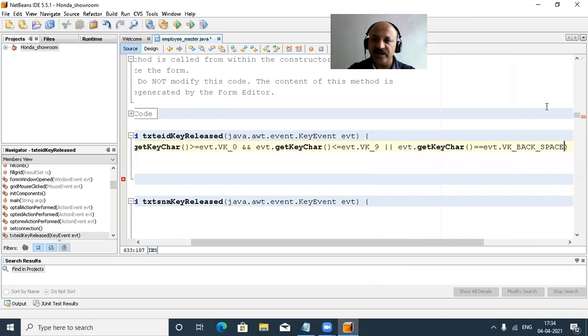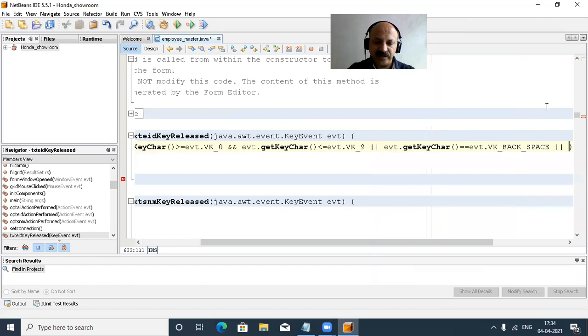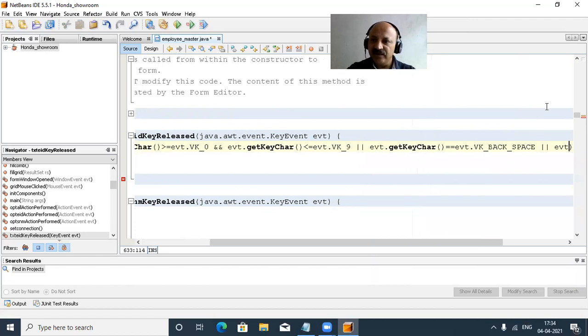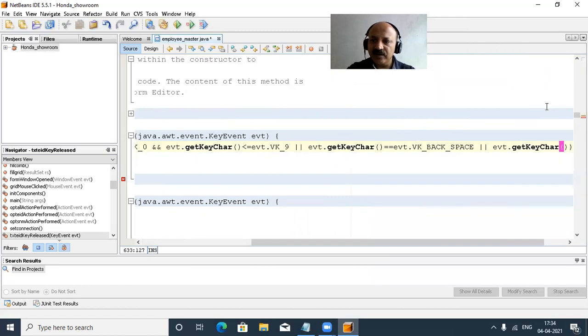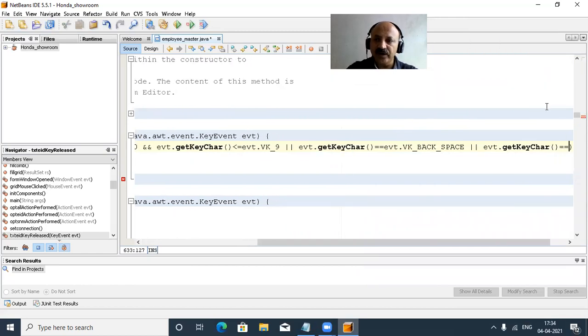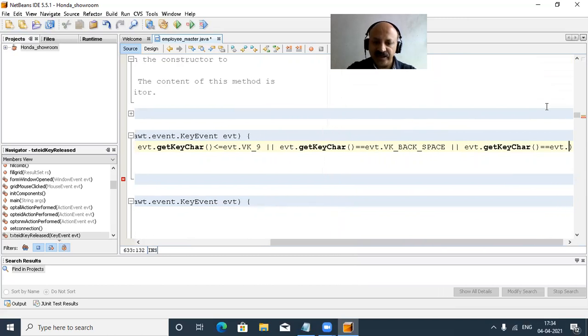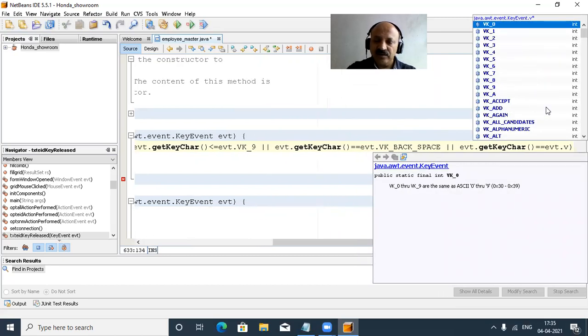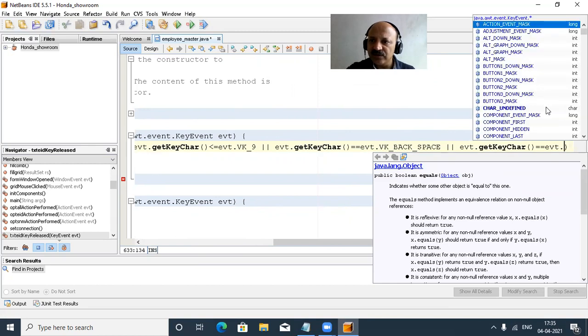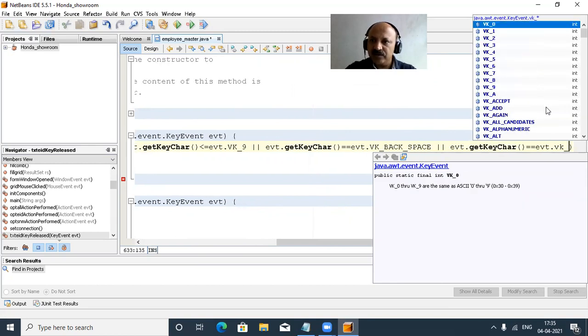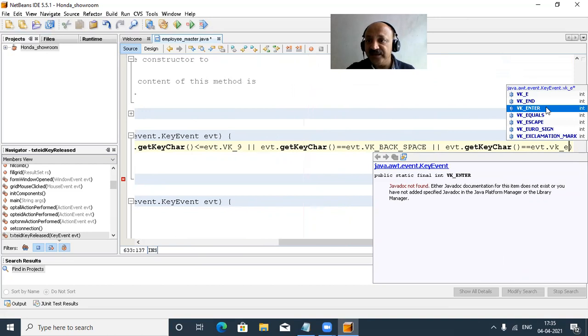So if a user presses the back key, that works, and then a logical OR operator, and again the same: EVT dot get key character and the equal operator. So EVT again, we can say that we use the enter key also. So the user can also hit the enter key. So that is VK_ENTER. You can look here, enter key. So back key and enter key.